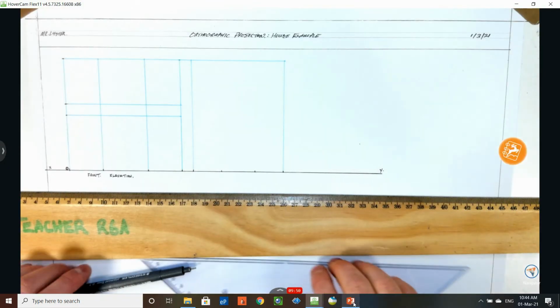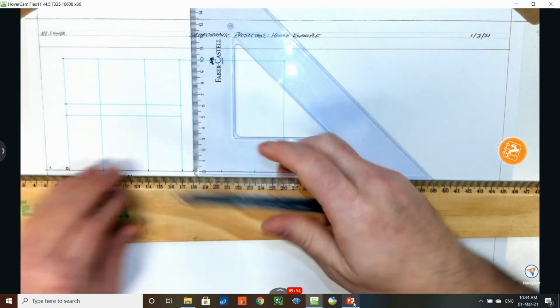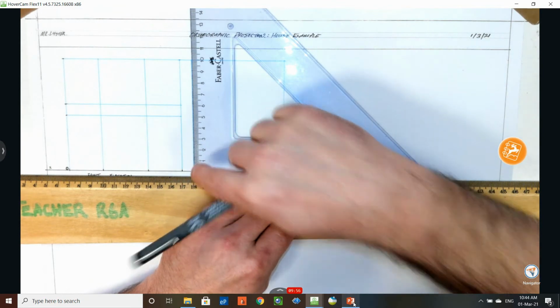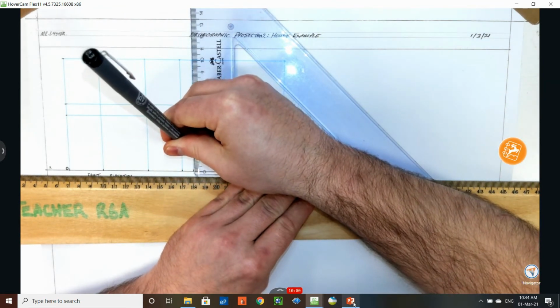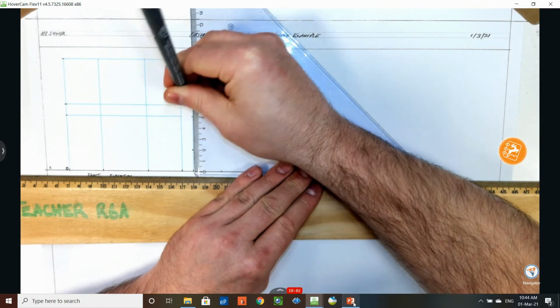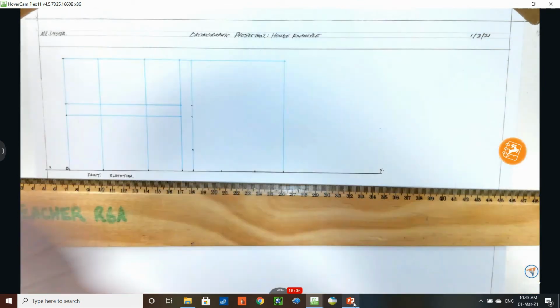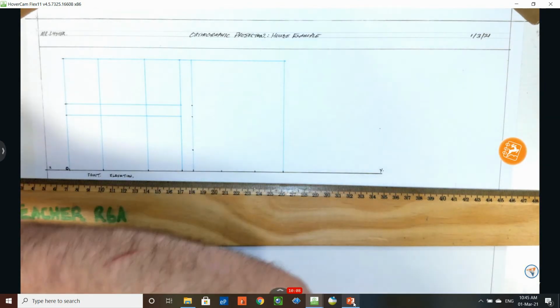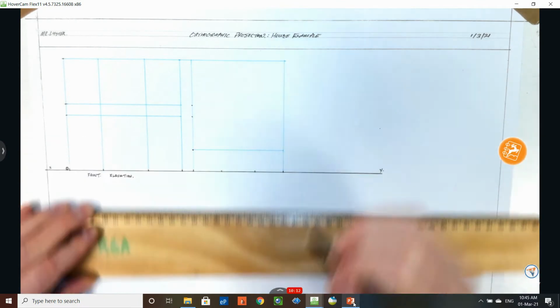So, 20. We'll mark a dot here. So this is the line at the side of the end view. 20, 30, 10 and 40. And of course the 20 we can draw straight across like so.